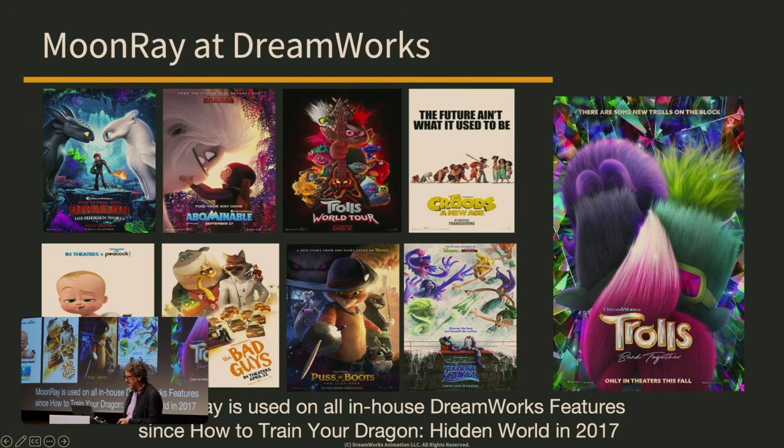MoonRay is actively developed, battle-tested, and in use at DreamWorks for our recent and upcoming feature films, such as Trolls Band Together, which is out in theaters right now. We range between 92 and 154 million core hours for a DreamWorks feature. As we continue to develop MoonRay's capabilities to support the ever-growing needs of our feature film productions, we are definitely excited to see how its open sourcing can make it even stronger.